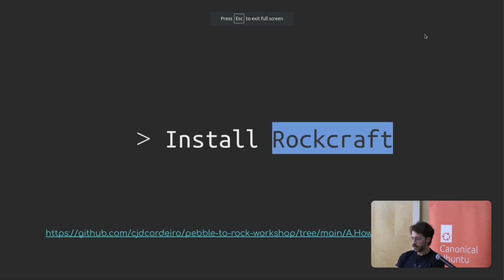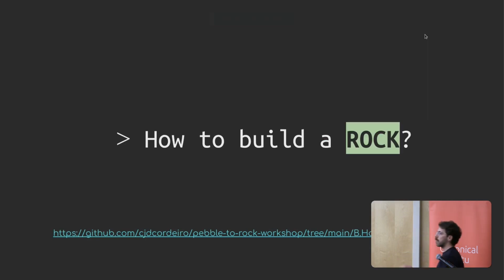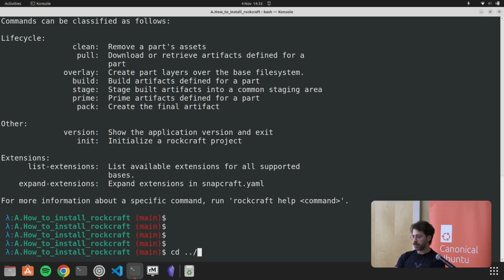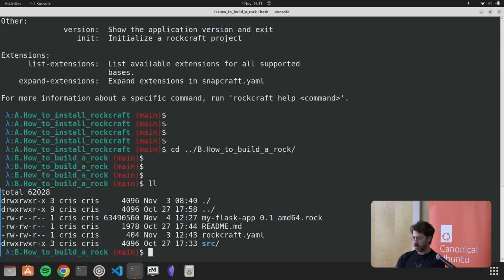Let's continue. Now, the second exercise is actually building a rock. Now, you will need the repository to do this because I will use the sample from before where there is a Python source code. The Python source code is a very simple web application, but it is in that Git repository. So get it if you want to build the same rock. All you need to do is go back to module B. You will see something like this. So you have source code, a README, and rockcraft.yaml. This is the rock that I've already built. Okay.